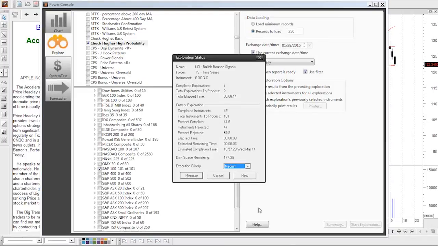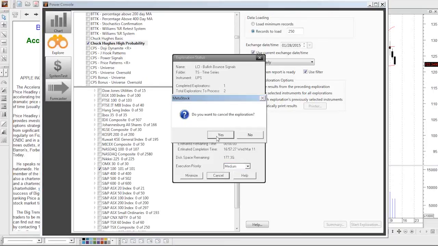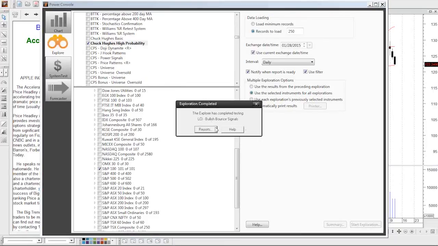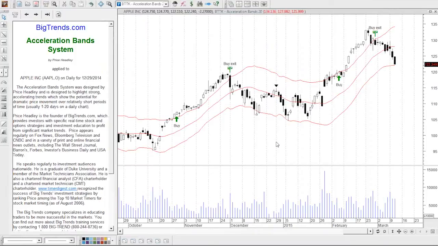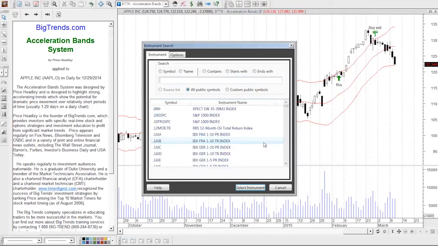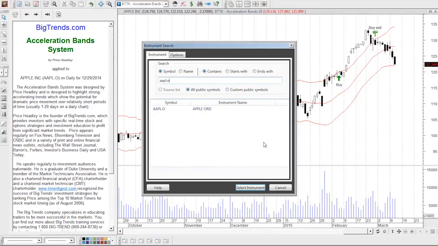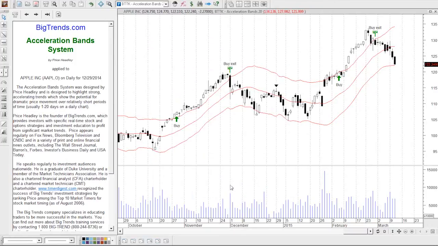I had two selected too, and it's running a different one. So let me go ahead and cancel that. We did not find a match for that particular scan. So let me just show you the expert. I'm trying to think of one of the examples that he used in his slideshow last week, but let's just go ahead and do Apple. Why not? And we're already on Apple.